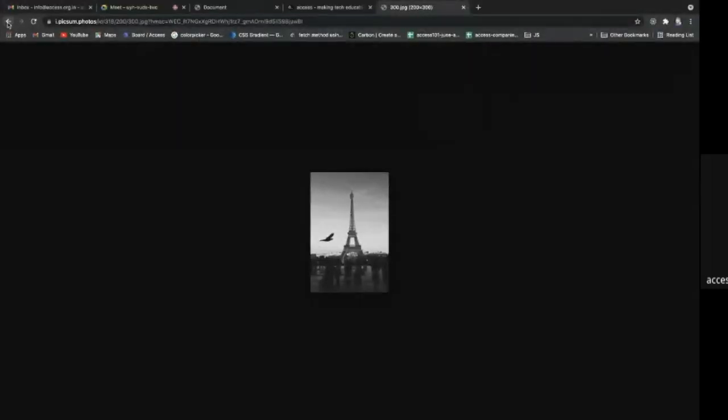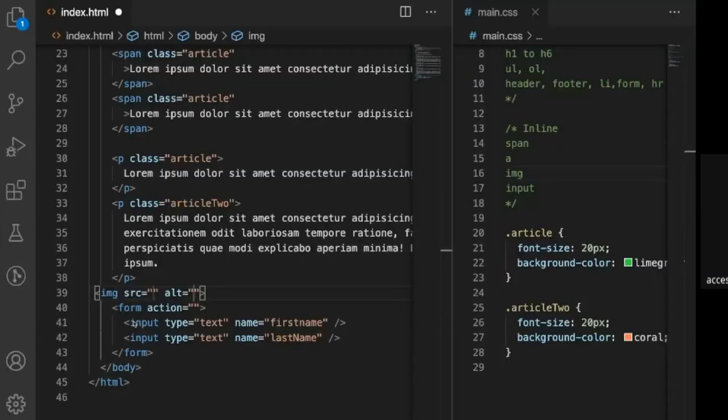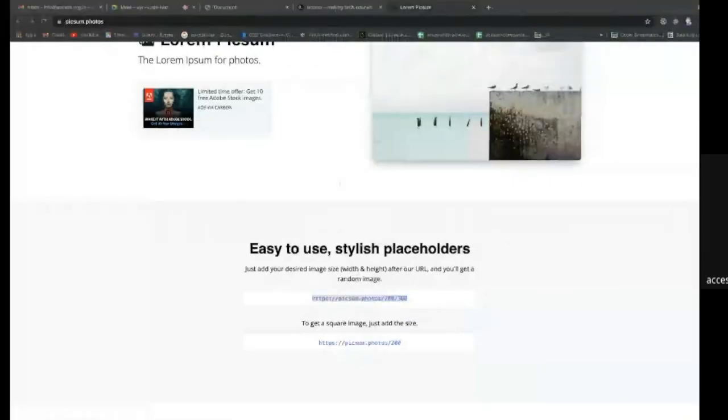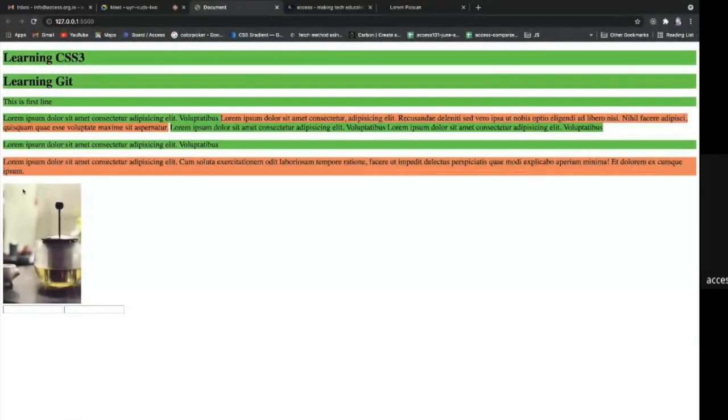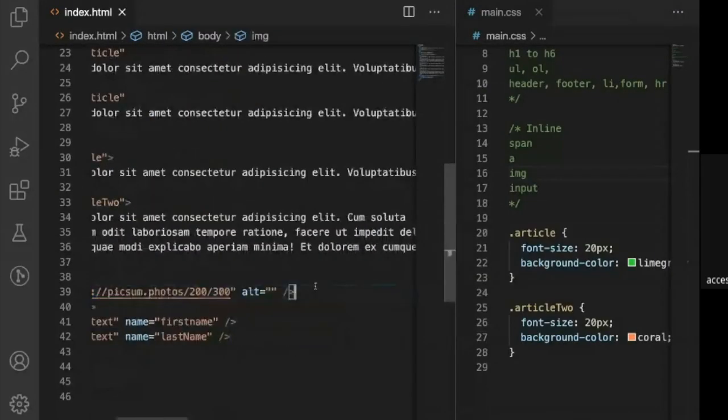I think I didn't copy it. So see, I'm copying this image and adding it here. This is the first image. If you go and check here, I got one image, right? Then the same image tag, I will copy and paste it below.